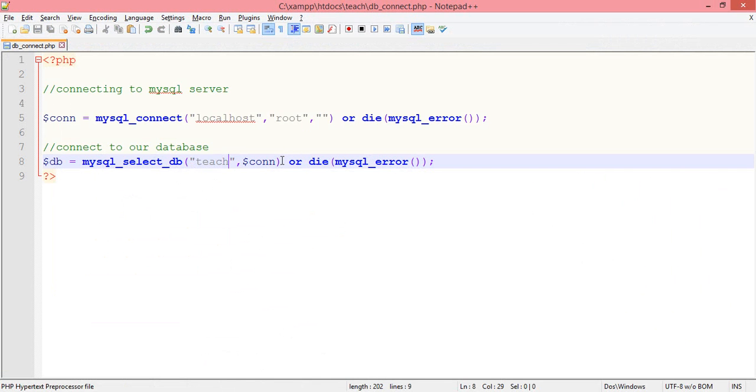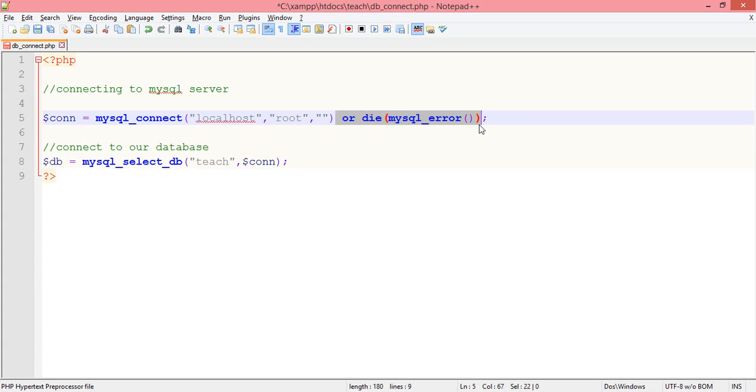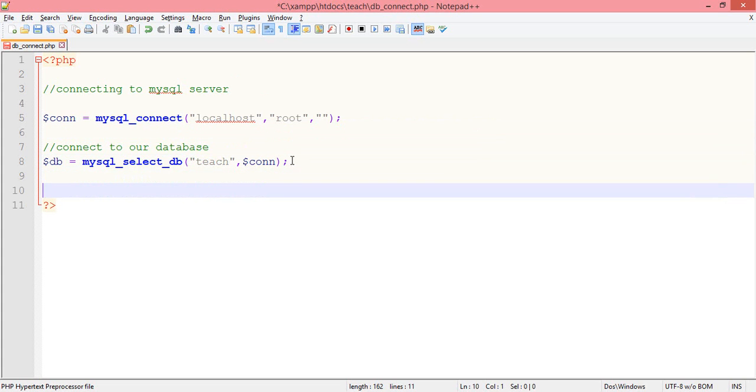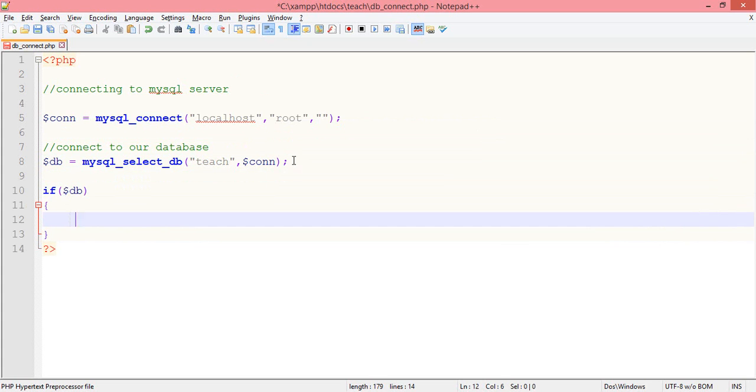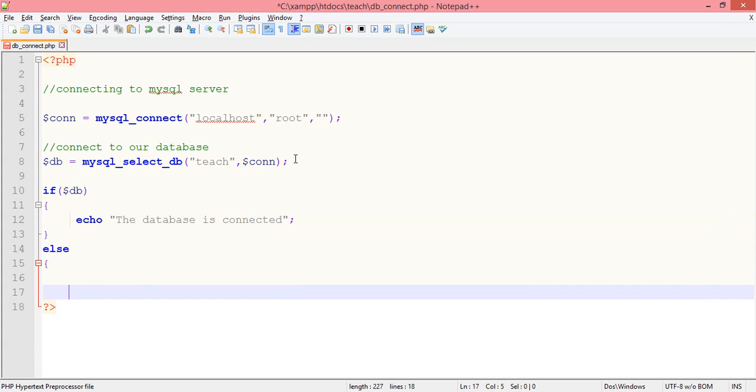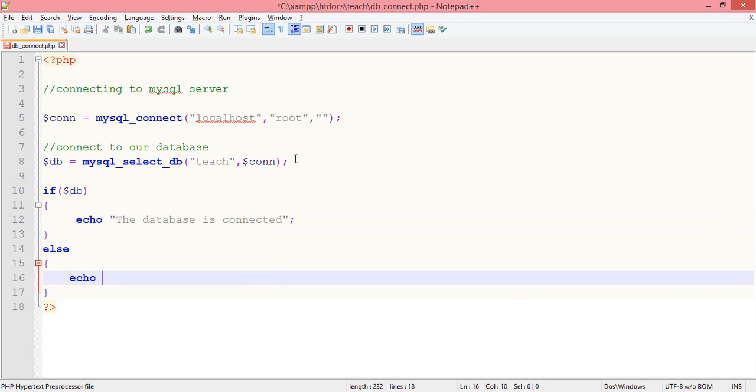It's really easy. But what if we do not want to die our application in case of any error? We can show a message to the user regarding some things, or we can do things at our own level to see if the database is connected. We can check the condition: if $db. It means if $db has some resource, then it can say the database is connected. Else, echo: problem in database connectivity. Check your connection string. Quite useful code.